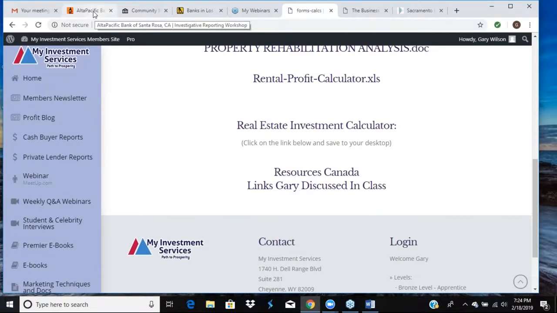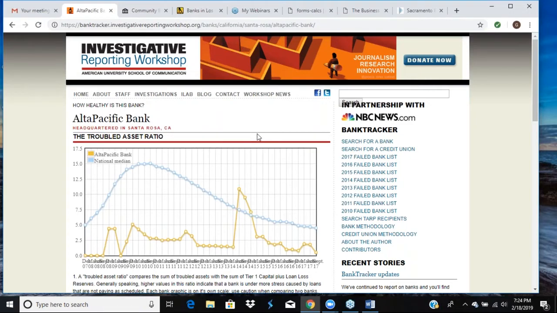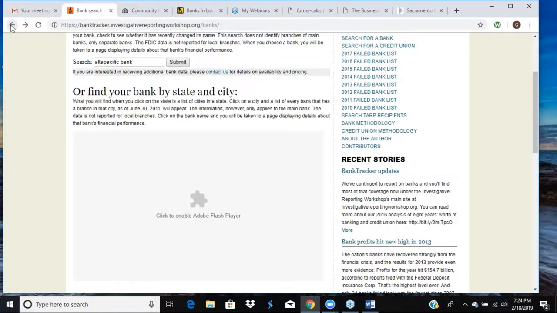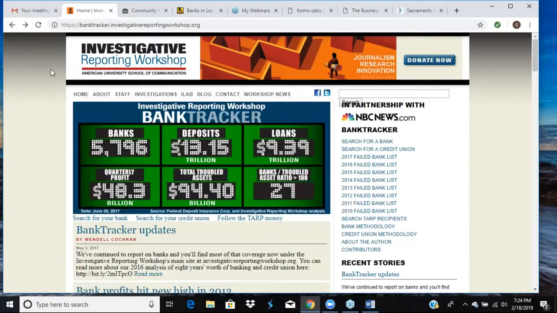I want to go back to the subject for tonight, which is this: using Bank Tracker to determine what banks have non-performing assets in the area. So if anybody wants to type in a bank name, actually, let me go back to the beginning. Okay, so first thing you do is look at this link here, banktracker.investigativereportingworkshop.org. So here it is right here. I just highlighted it in blue. It's all in your information. You all have the exact same link, okay?